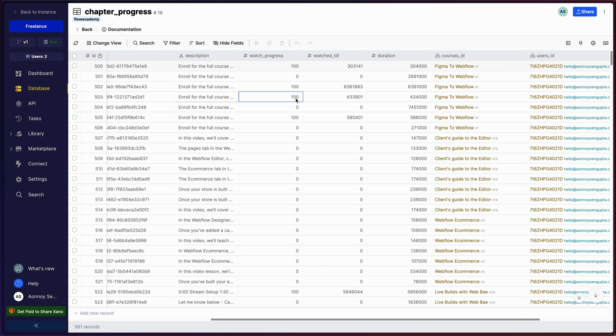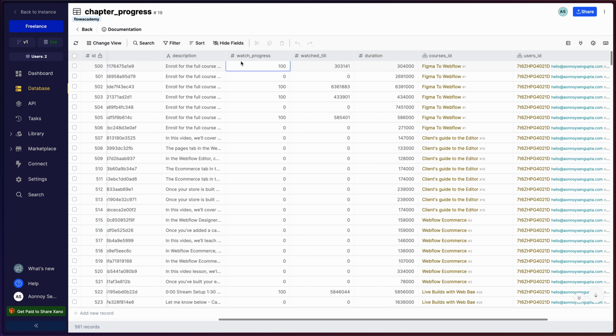Let's just take a look at this first record right here. As you can see, we have a watch progress and a watch till. This tells you up to what point the user watched this video, and what the total duration of that given video is. The way this calculation is done, Xano does the calculation and then returns the percentage based on that. Even though the watch till isn't matching the duration, this is a close approximate calculation done by Xano.